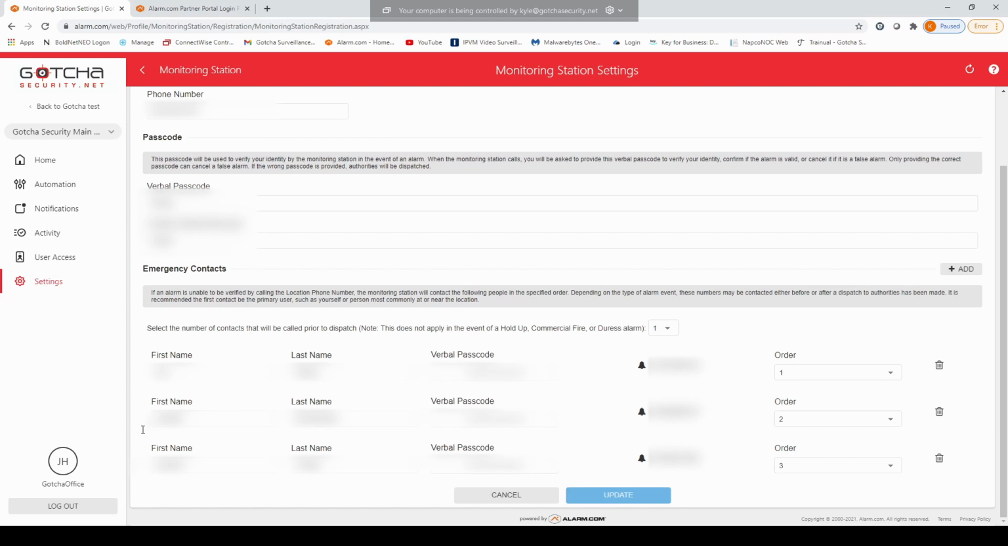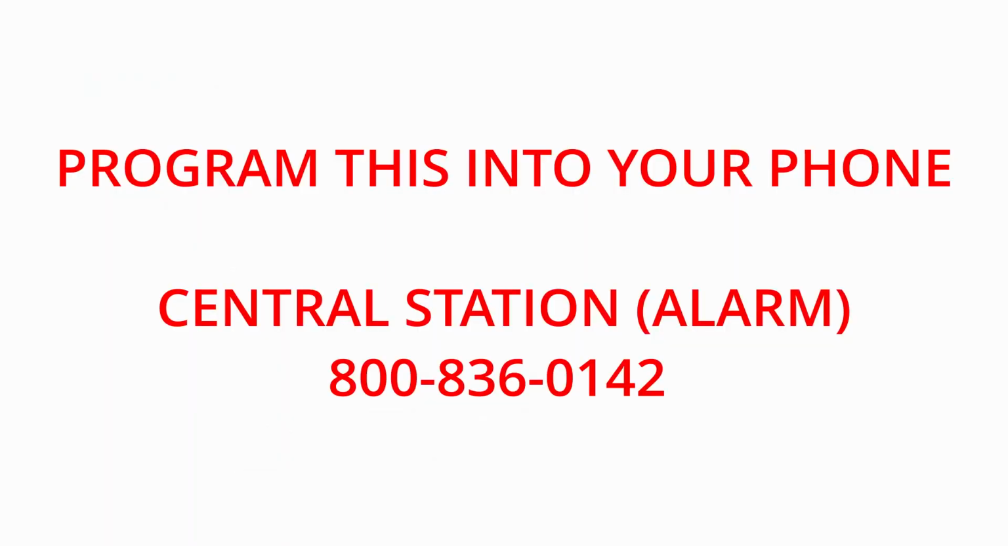It is absolutely vital that these contacts are up to date. In the event of an alarm, these are the contacts and phone numbers that will be called. It's important to note that there is a landline option and then emergency contacts at the bottom. Do not set your leasing office phone number as an emergency contact. At this point in time, we recommend that you do not set a verbal passcode. For the verbal passcode, we recommend you type none into the box.